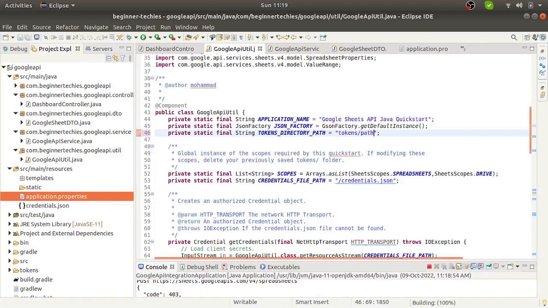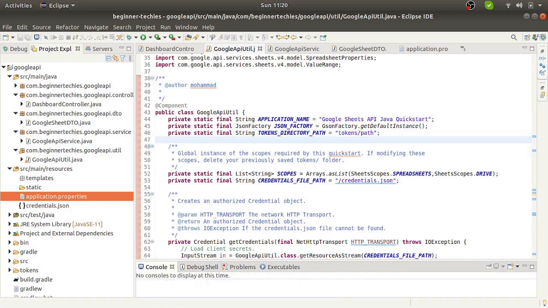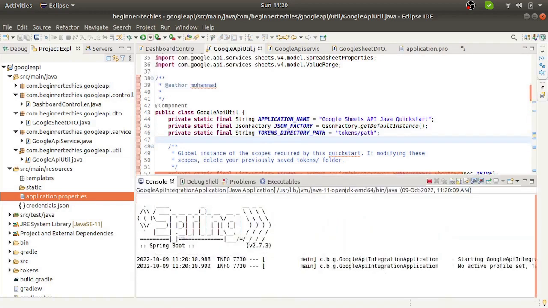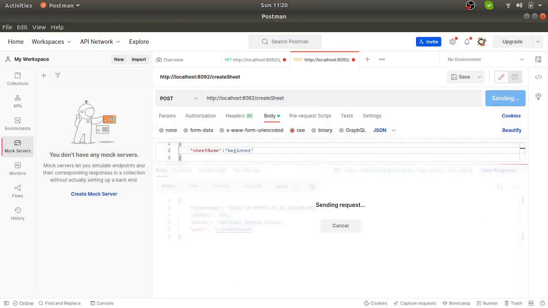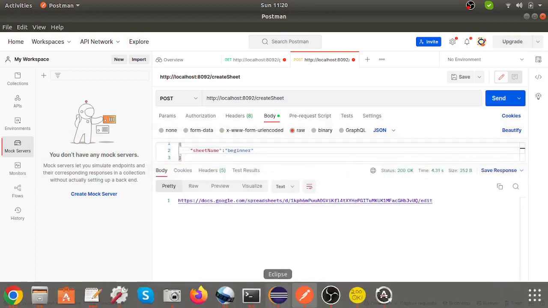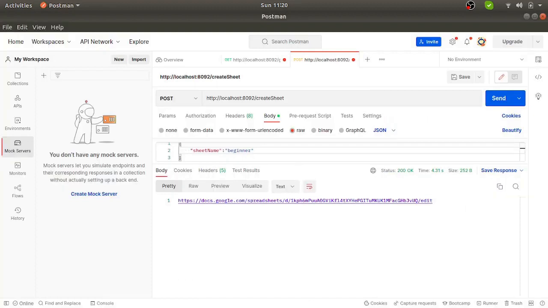Okay, just to make sure we do not use the existing token. So the new token will be generated over here in this path. Right. So let's start the application again. Let's hit the API. Right, now we are able to get the response here.